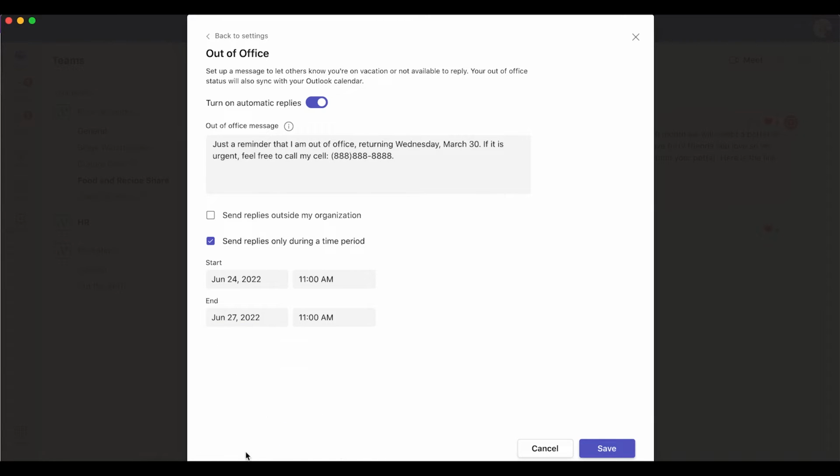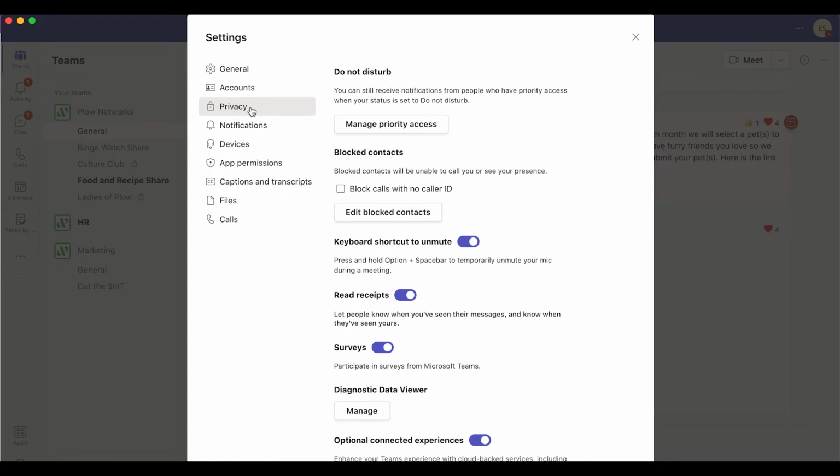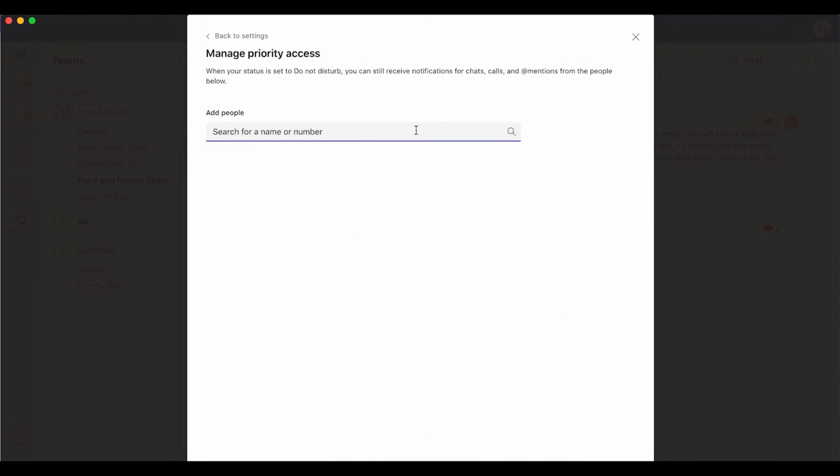Let's go to Privacy next. Here is where you can manage settings like Do Not Disturb or blocked contacts. If you have Do Not Disturb enabled, but you still want to receive notifications from your boss or other specific individuals, you can manage your priority access. By adding people to your priority list, you will be able to turn on Do Not Disturb and still receive notifications from these select people.